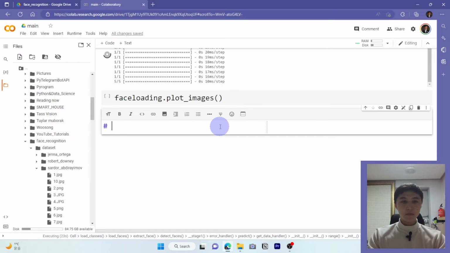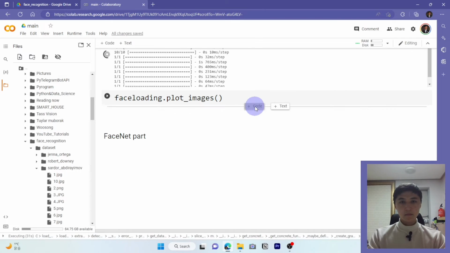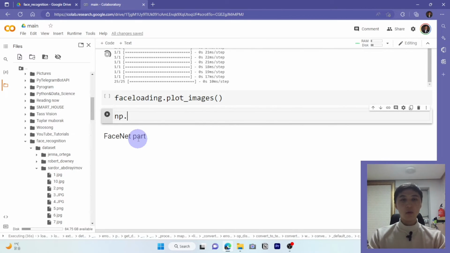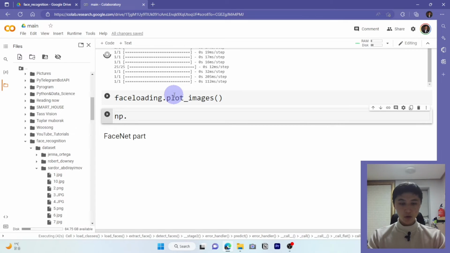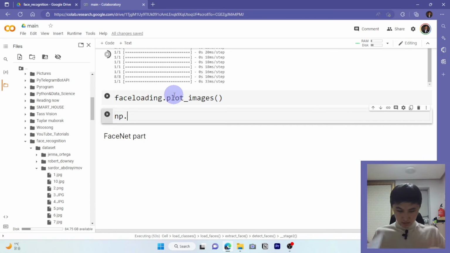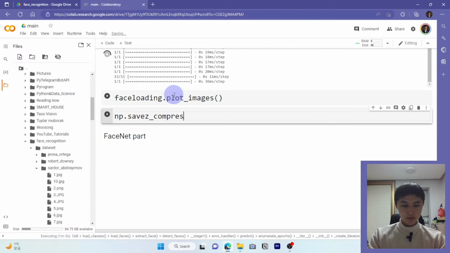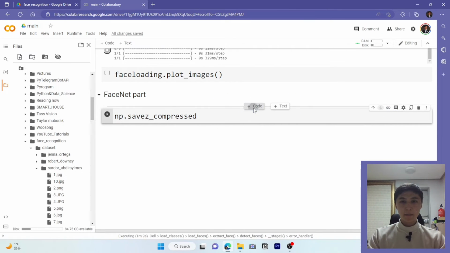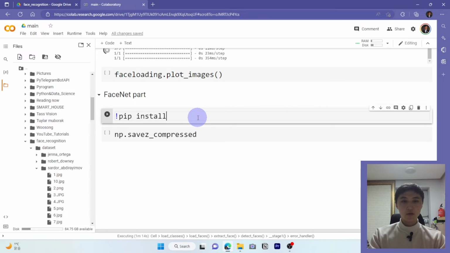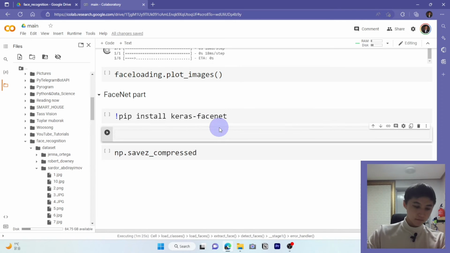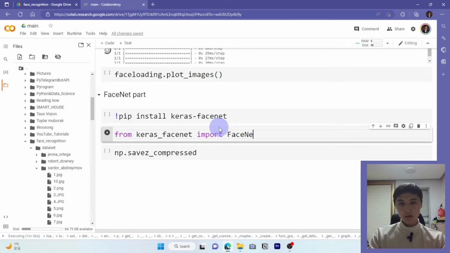So now it will be the part with FaceNet. We will save these outputs from our class for future use, using np.savez_compressed, after FaceNet. Okay, we will implement FaceNet. But before implementing FaceNet, let's install it: pip install keras-facenet. Then we will use from keras_facenet import FaceNet.